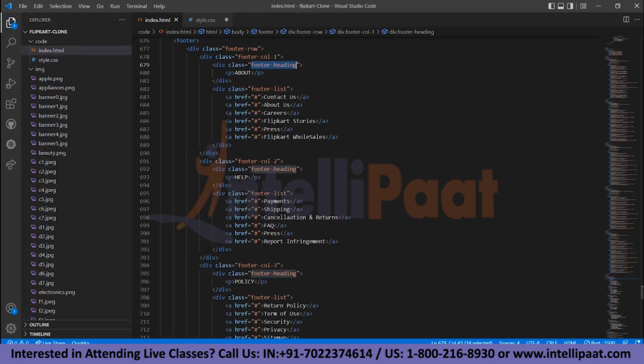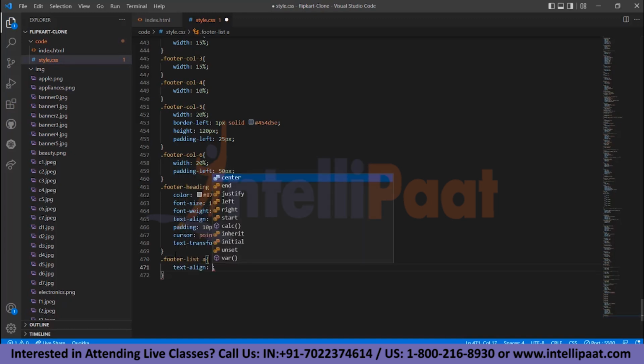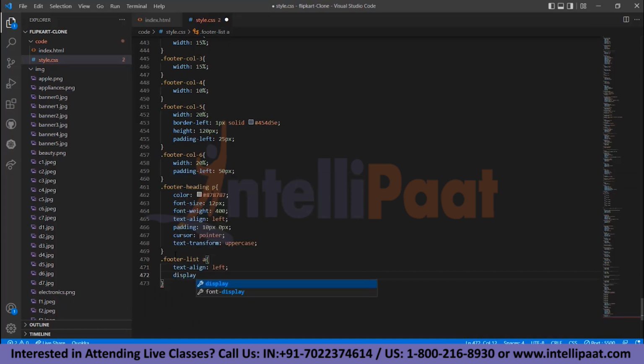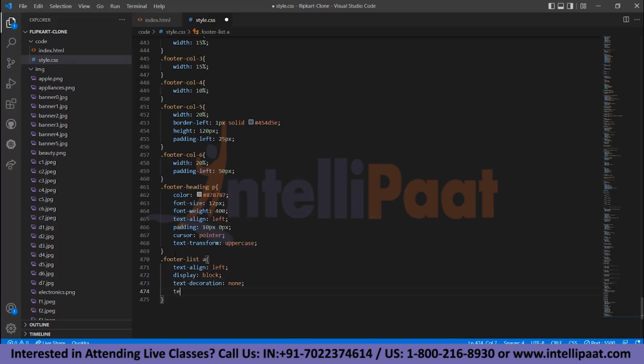Now come to the anchor tag as well. So just copy the footer list class name, paste it here, and use a for the anchor tag, and give the text align left, and display block, text decoration none, text transform capitalize, and color of the text is white.